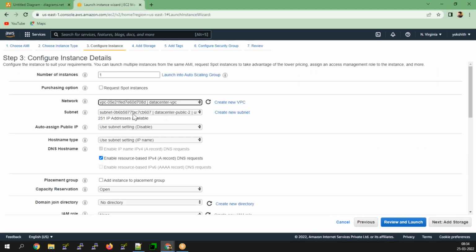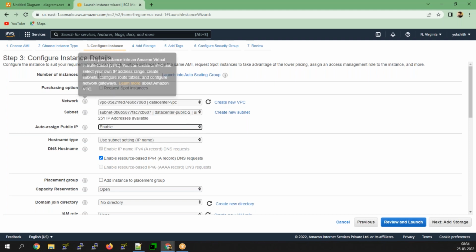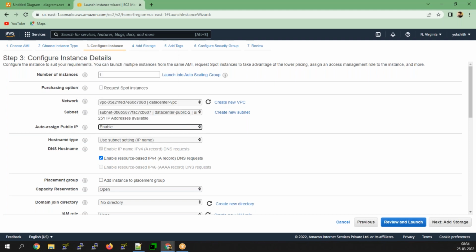So this is on the data center VPC. Enable the respective public IP address for this. This is going to be over the respective public subnet. That is what I'm going to do.